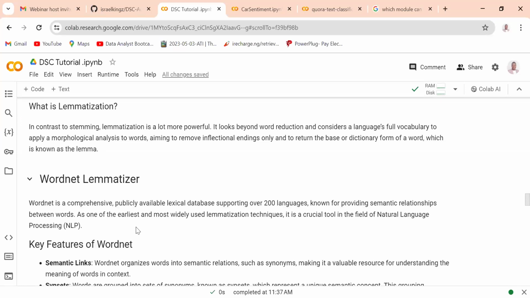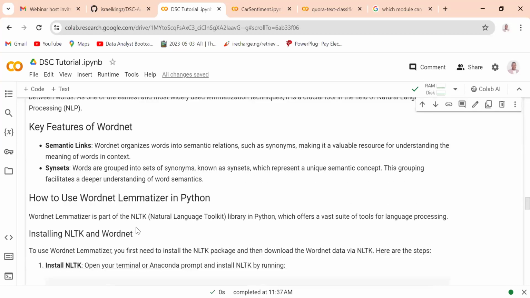WordNet is a publicly available lexical dataset or database which supports over 200 languages, known for providing systematic relationships between words. As one of the easiest and most widely used lemmatization techniques, it is a crucial tool in the field of natural language processing. Of course, one of the key features of WordNet is its systematic links, synsets. And the question now is, how do we use the WordNet lemmatizer in Python?